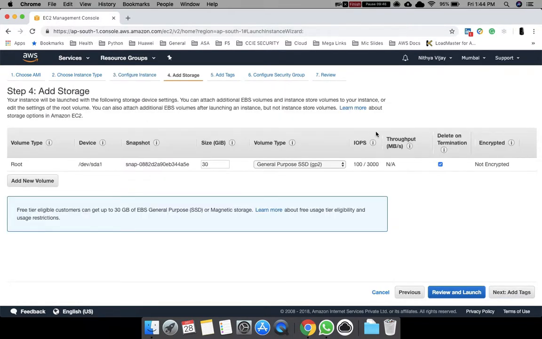So this is the storage window. Now you can see here, this volume type is the root volume. The root volume is nothing but the place where your operating system is installed. Now you can go ahead and choose the volume type. You have provisioned SSD and general purpose SSD. You can also choose magnetic. So depending on your requirement, you can choose your volume types.